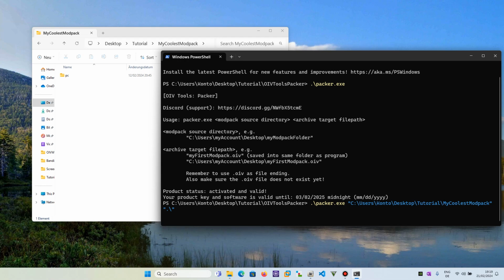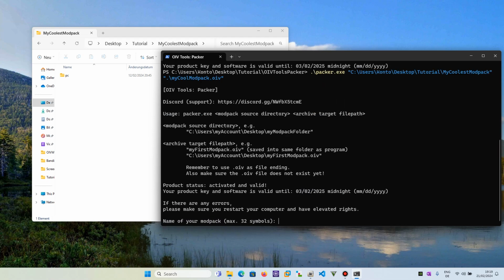And now you can specify the name for your archive, for your modpack. And I name it mycoolmodpack.oiv. Do not forget the .oiv in the end, otherwise this will not work. And this here, the dot and backslash, just means created in the same folder or directory where this packer.exe is running. So this is actually pretty easy. Now it prompts you for the name of your modpack. I use sample modpack, whatever.